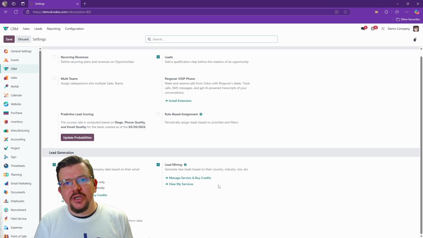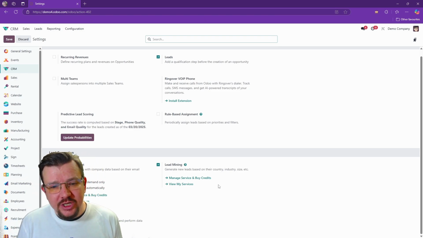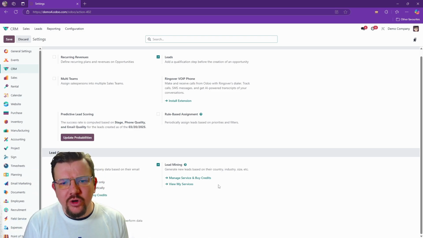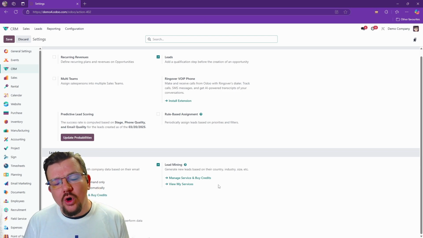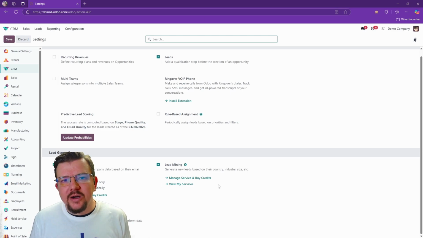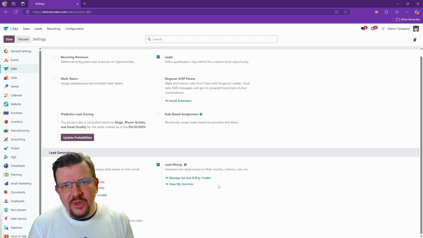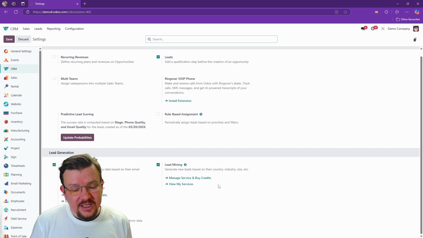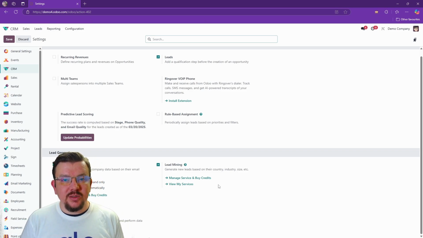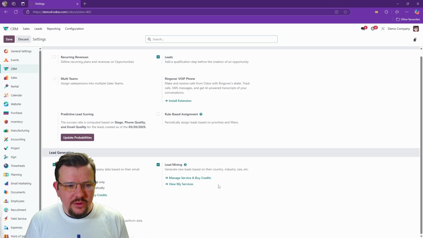The credits cost roughly 20 cents. It's charged in euros because Odoo are a European company. So 20 cents per credit, and each request that you make, whether that's a lead enrichment or lead mining, will take 1 credit. So it's not particularly expensive, and it's an interesting way to be able to enhance the information that you have about your customers and hopefully generate some new income.